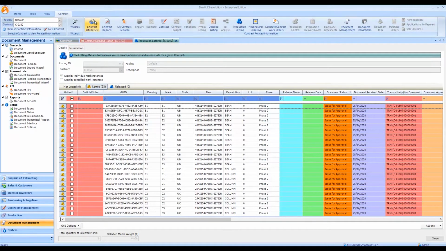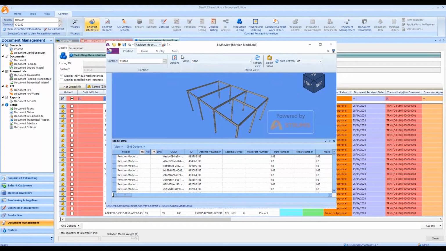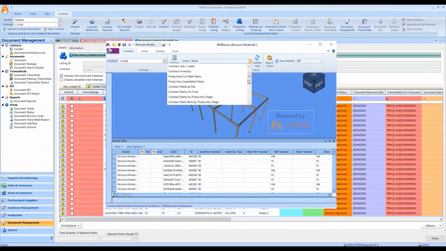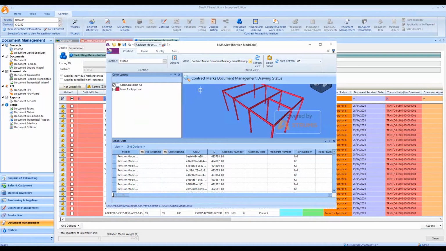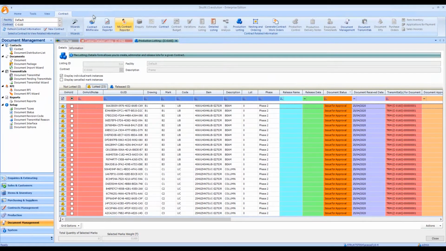So if I go to Contract BIM Review up here, and I go to my Views tab, if I just load up my contract mark document management drawing status, you can see here that everything is set for issue for approval. So again, I'm going to be utilizing this view throughout the course of this webinar to explore the stages of the drawing approval throughout the course of handling my revisions. So let's go ahead and close everything down.